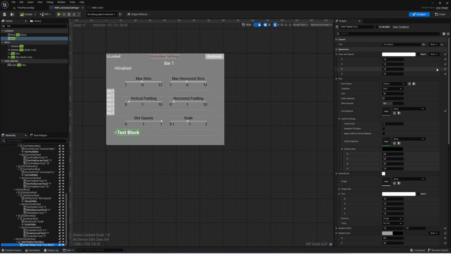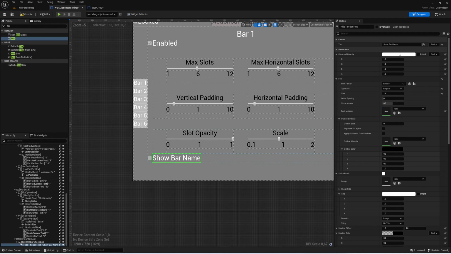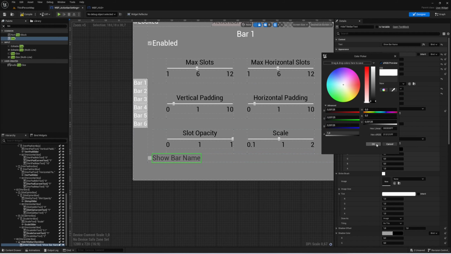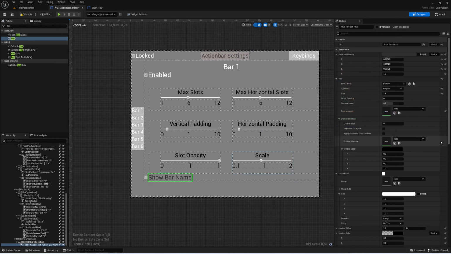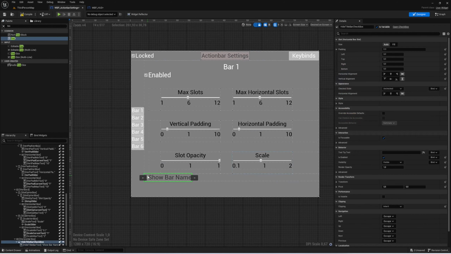It is going to be show bar name. So it's actually kind of counterproductive what we are naming it here, but it's going to be called show bar name. Going to change it to regular and change the color a little bit darker, like so, so it fits the scheme. So it's going to be show bar name. It's going to start off as checked.